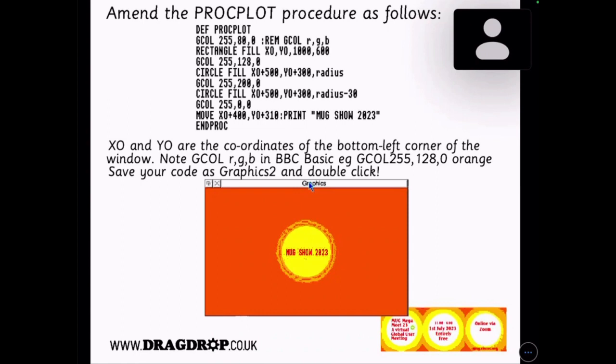The only thing to be aware of is that XO and YO are 2 variables which the procedure called proc redraw has given to us, and they just tell us what the bottom left-hand corner coordinates of the window are, which may change and will change as we go along. So having XO and YO, or X origin, Y origin, tell us where we need to start our plotting from.